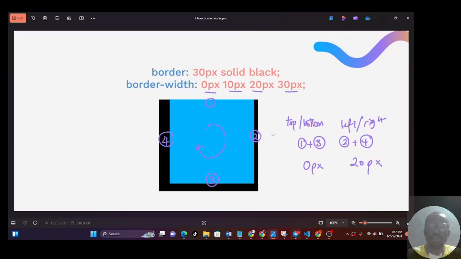So let's also say that our border is 0 pixels, 10 pixels, 20 pixels, and 30 pixels. What are we talking about? In this instance, the first one is your top, which I say should be 0 pixels. While the second one, which is 10 pixels this time around, has to do with your right. Okay. So depending on where you are looking, you have your top, your right, your bottom and your left.